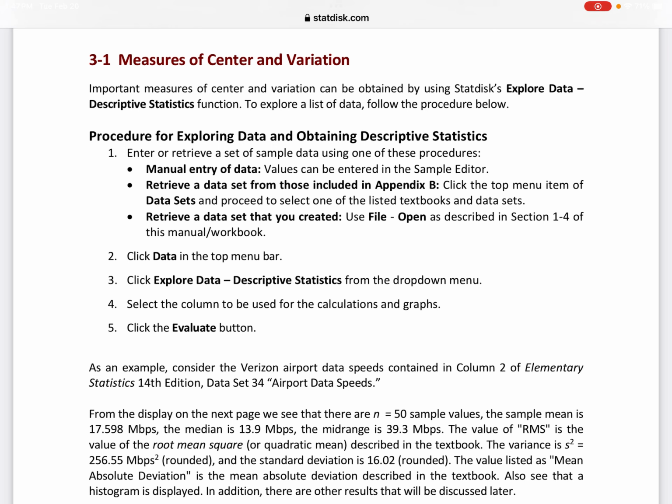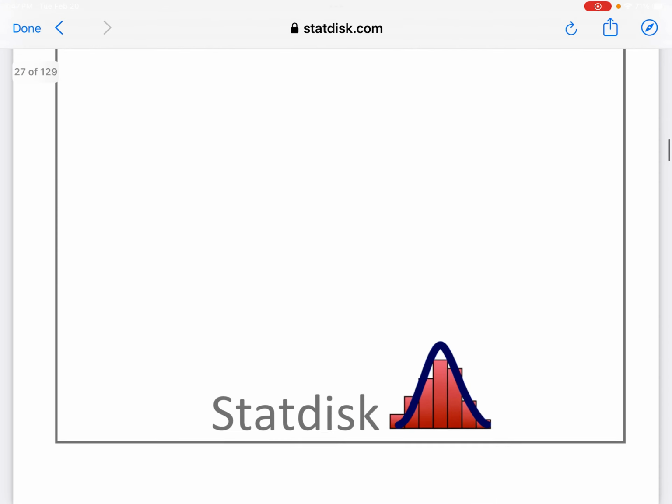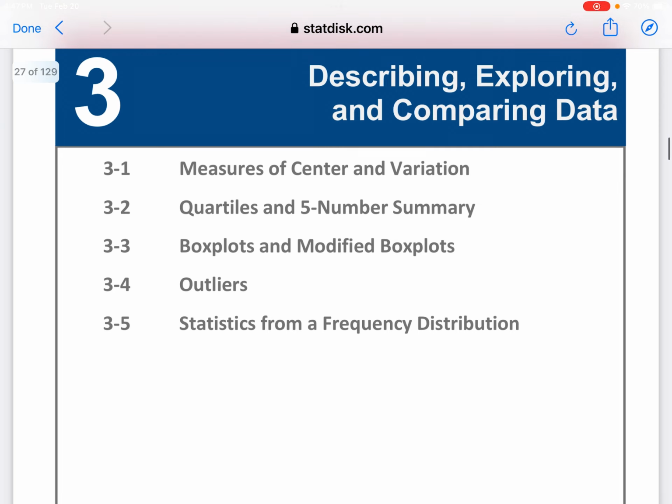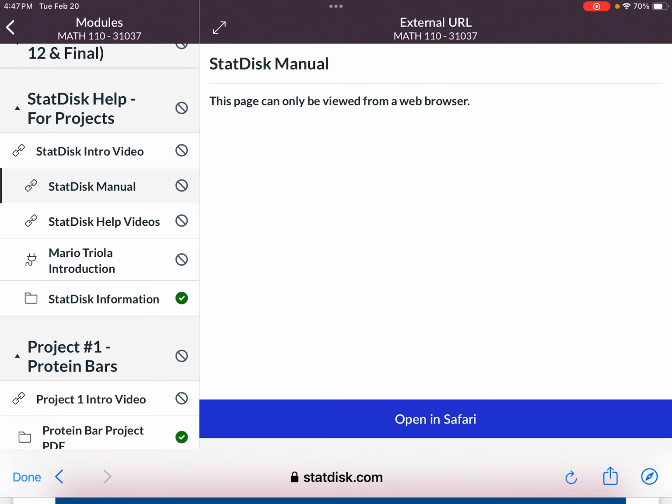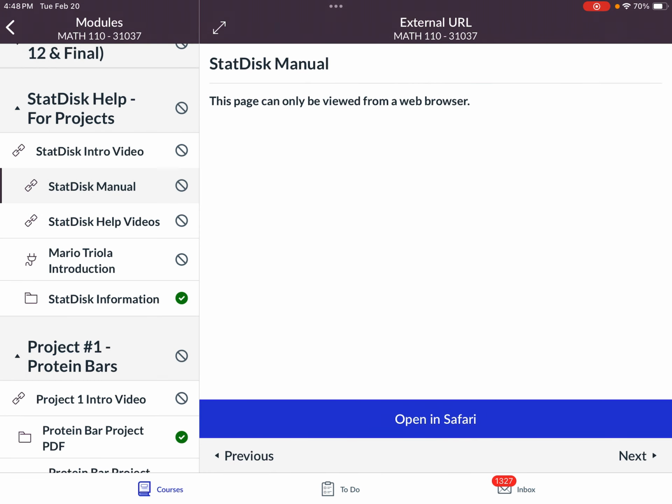You can retrieve data from either something you created or if you have a data set that you're using. We'll be doing all three of those in this class. But it talks you through, it says click on data, click on explore data, descriptive statistics, select the column that you want to be having those calculations done for, and then the evaluate button. So it does talk you through everything. And if you also notice, you can see like 3.3 has box plots. And if you go back to chapter 2, you'll notice that that's going to have histograms in it. So in addition, there's also those help videos. There's also extra videos posted on YouTube that other people have made.